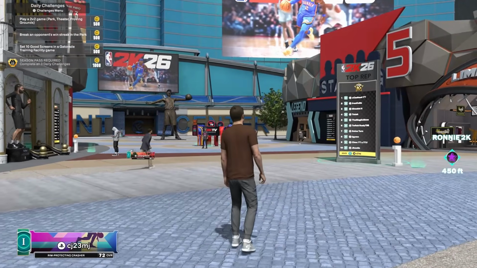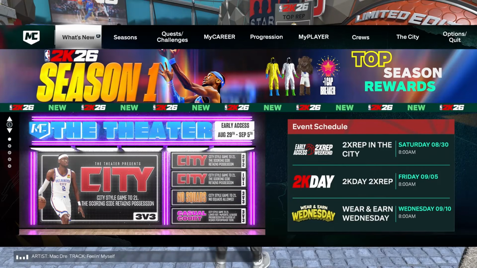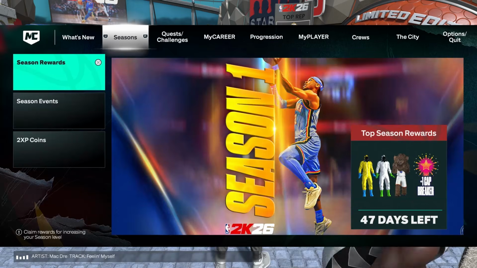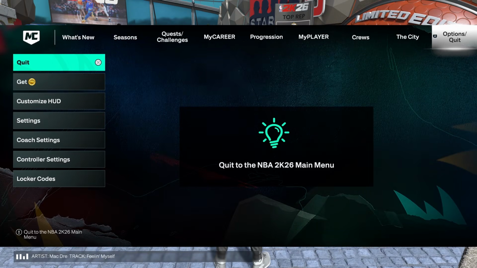Now in the My Player mode, whether you're walking around on your My Court or you're over in the park, go ahead and click the Options button on the PlayStation 5 or the Menu button on the Xbox Series X or S. This will pull up the navigation menu, and then hold R1 on the PlayStation 5 or the right bumper on the Xbox Series X or S until you reach the Options/Quit submenu.